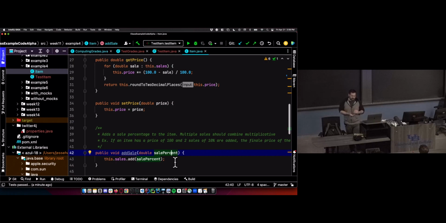And if I add another sale, say I add another 10% sale to that same item, the sales will combine multiplicatively, meaning that $100 item with two 10% sales will cost $81, not $80. So we're not going to add the sales together, we're going to multiply them together.